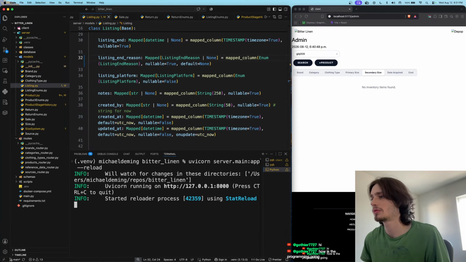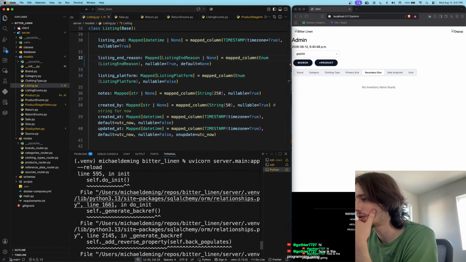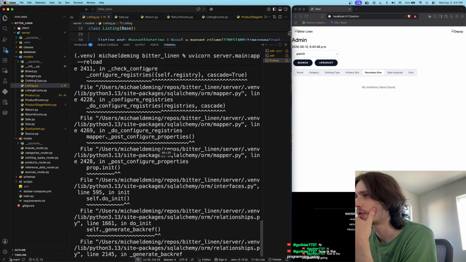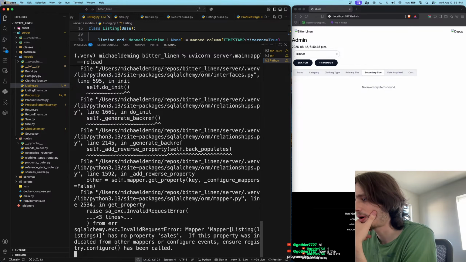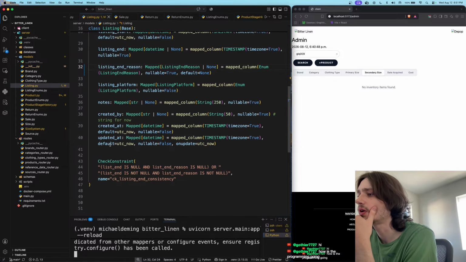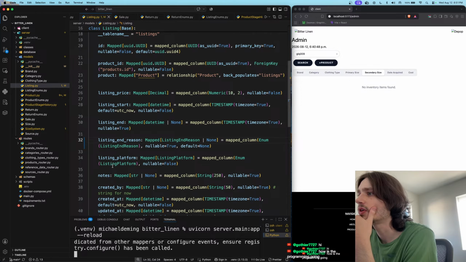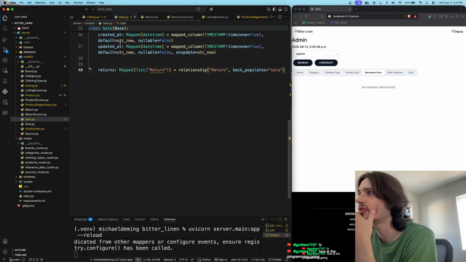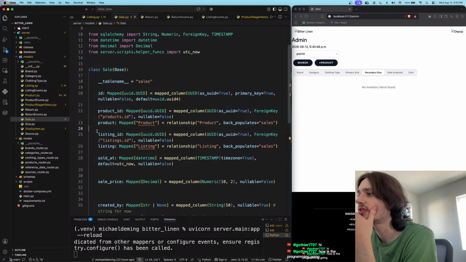Let's try it. Okay, so we get this error now. Registries mapper get property key, invalid request error. Mapper listings, listing of listings has no property sales. So listing, I don't have any relationship for sales tied to this listing, but sale, I have listing ID here with a mapped listing here tied to sale.